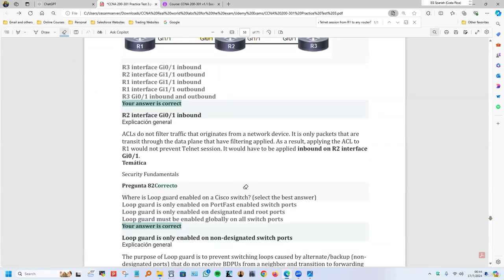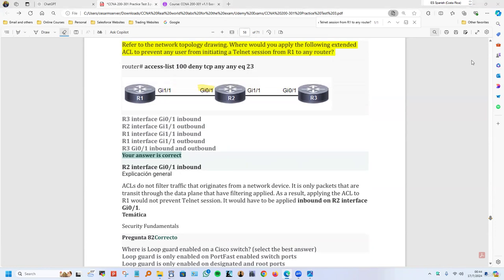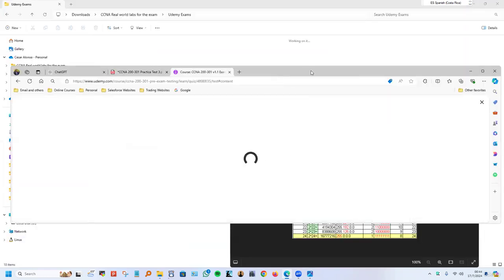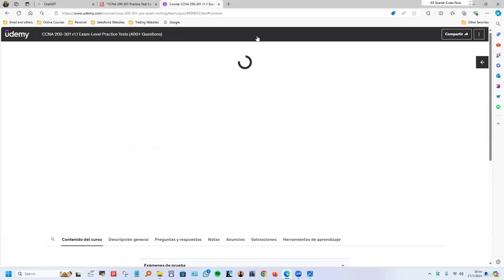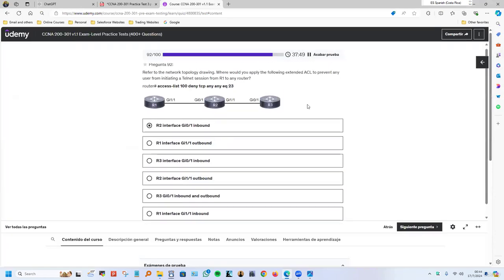ACLs do not filter traffic that originates from a network device. It is only packets that transit through the data plane that have filtering applied. As a result, applying an ACL to router 1 would not prevent the telnet session. It would have to be applied inbound on router 2 interface gigabit 0/1. Let's move forward with the exam, and maybe in the next 20 years I'll be able to do it. Let's continue with this one, and we got it now.